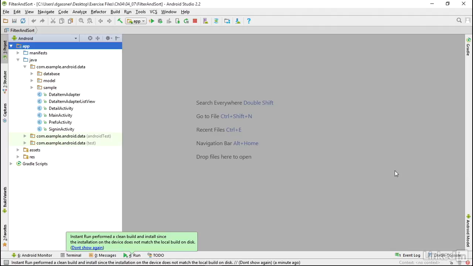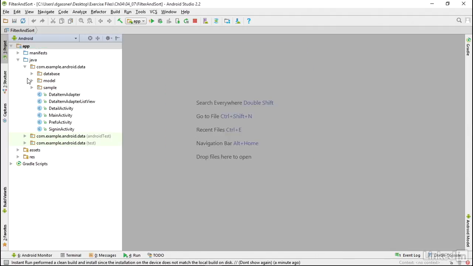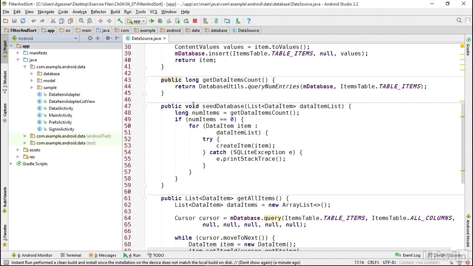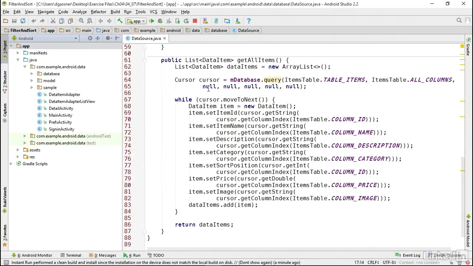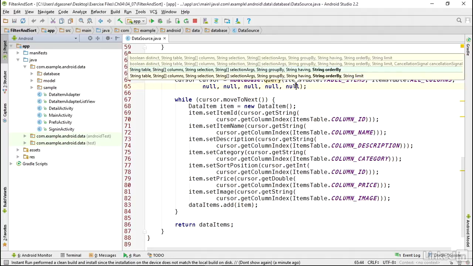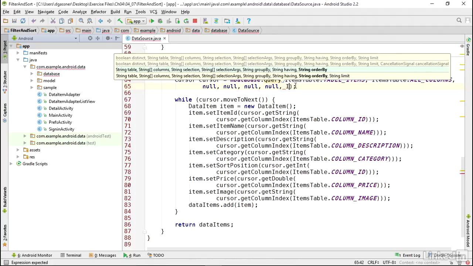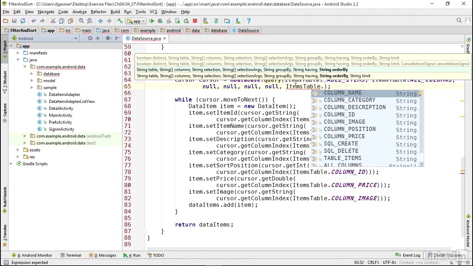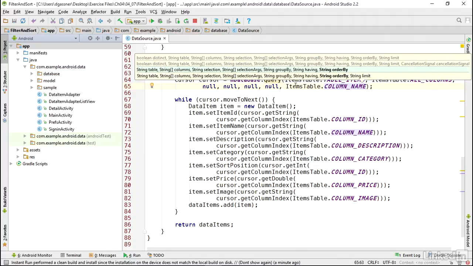That's the easier part. And I'll go to my data source class. In the data source class, I'll locate my getAllItems method down here, and I'll make a very simple change to my query method call. The query method takes all of these different arguments, and the very last argument is called orderBy. This is a straight old SQL orderBy clause. If you just want to sort in ascending order by a single column, you just need to pass in the column name. And that's what I'll do by passing in itemstable.column_name, meaning the name field of that class matching the name column of the table.